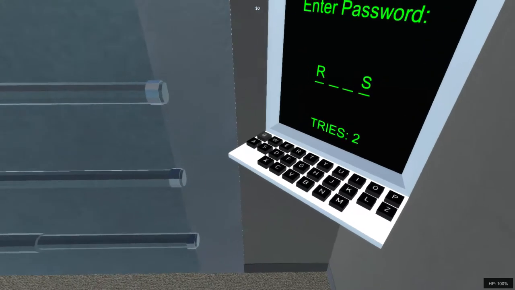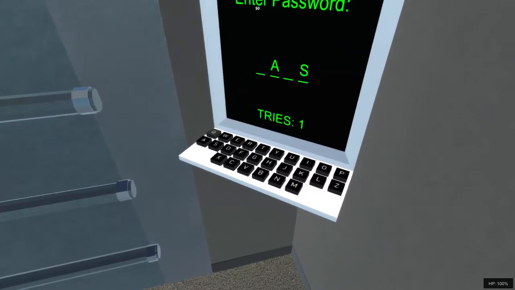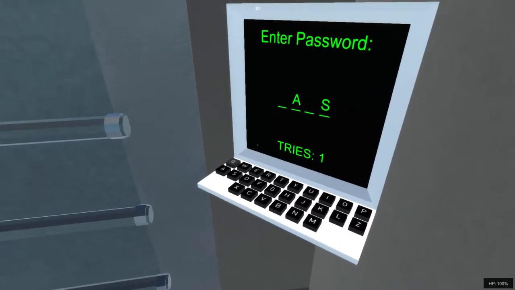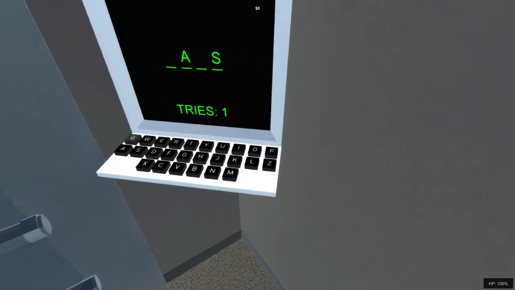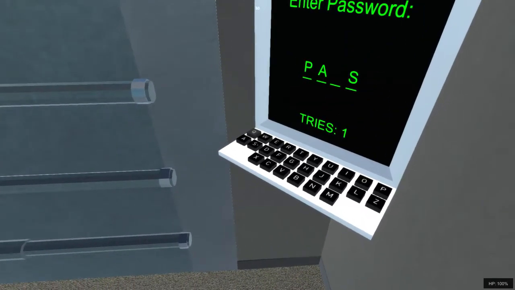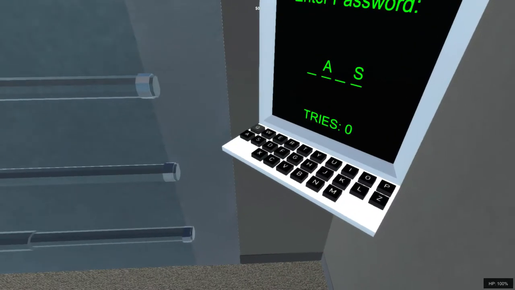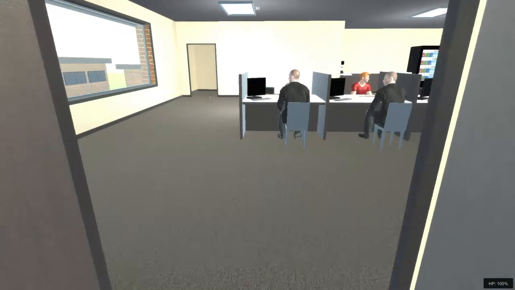Three-letter word. Rats. Oh! We're so close! Pass. And that's it. We broke it.